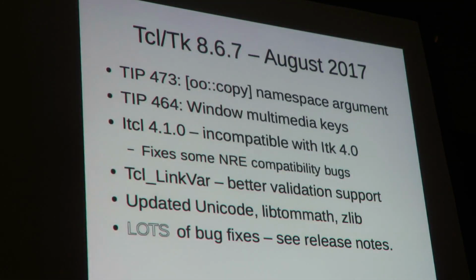We put out release 8.6.7 just in August. Has a few new feature tips included in it. The OO copy command has gained the ability to name the namespace you want that new copy to make use of. And tip 464 adds support in Tk for something known as window multimedia keys. I don't know what that is, but I hope those of you who do know what that is are happy that we can deal with them now.